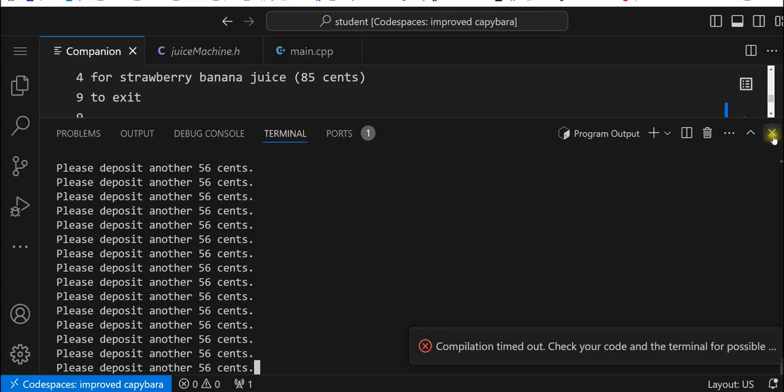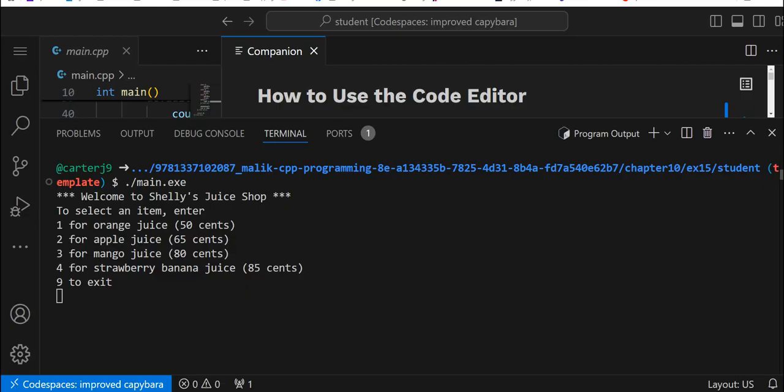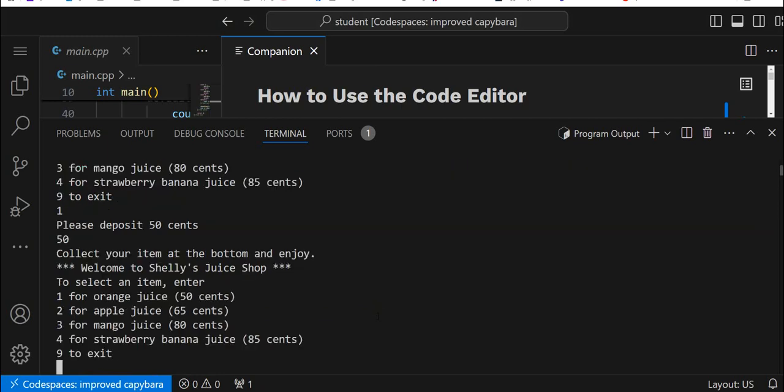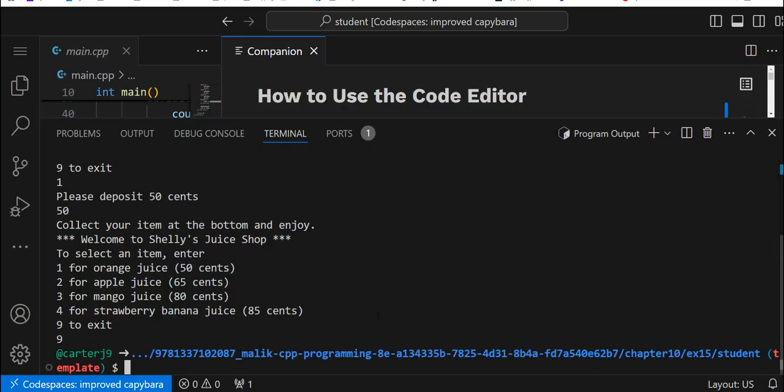So please, that doesn't look promising. Alright, so we'll continue to check. I had to retype it. I still haven't found any mistakes, but I'm going to try it again and hopefully this one will deposit 50 cents. So please deposit 50 cents. Collect your item at the bottom and enjoy. So that time it looked like it worked.